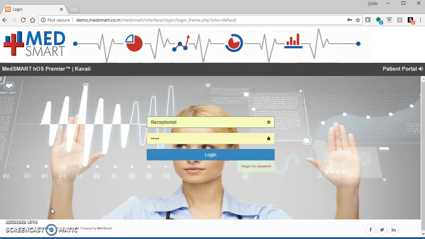Hello and welcome to the MedSmart demo. Today I'm going to demonstrate various roles and functions that are available in MedSmart. So let's start with the receptionist login.